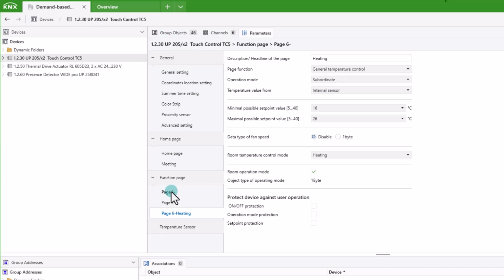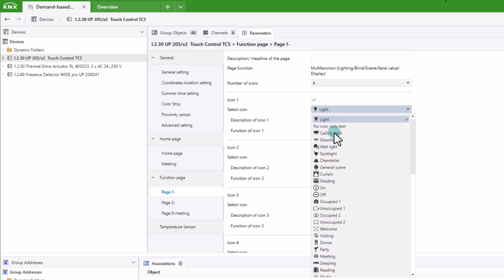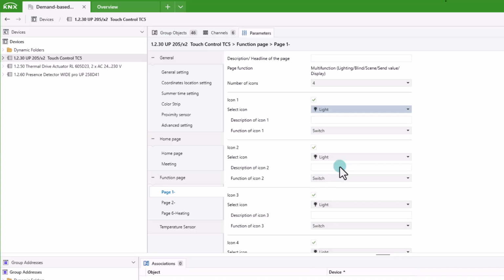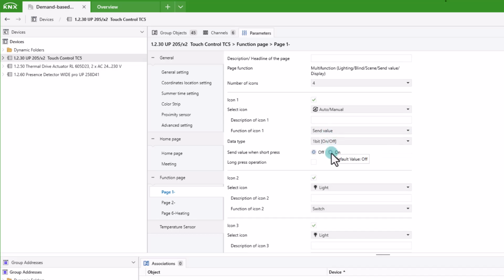For this purpose, we create a function for switching to automatic mode on page 1, for example. Since this is a pure on switching function, we select Send Value with the data type 1 bit. The value content for short key press is exclusive 1. For example, via this function, we later activate the automatic mode. Switching to manual mode is done automatically when the operating mode is switched on the TC5.